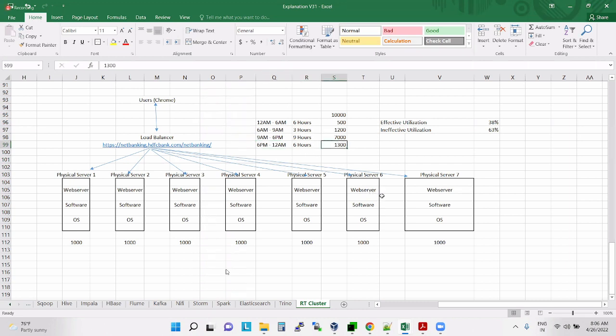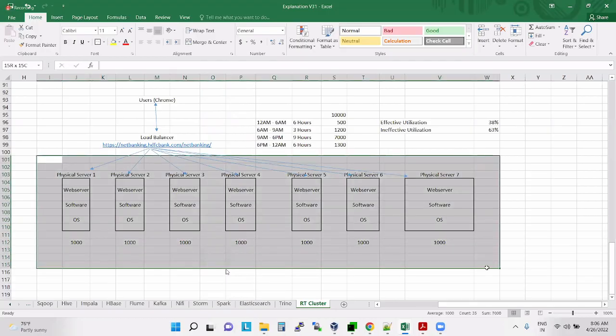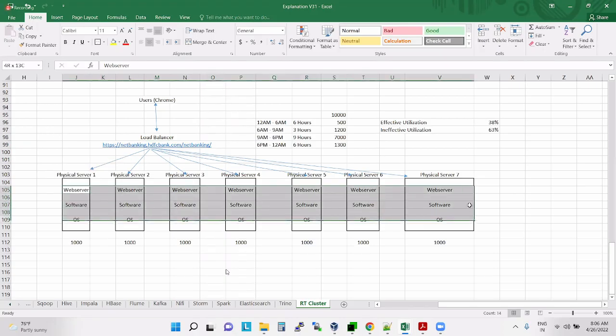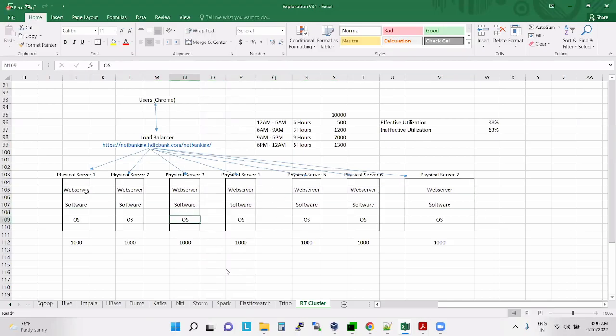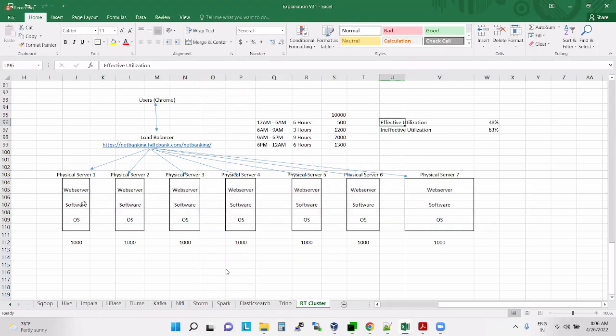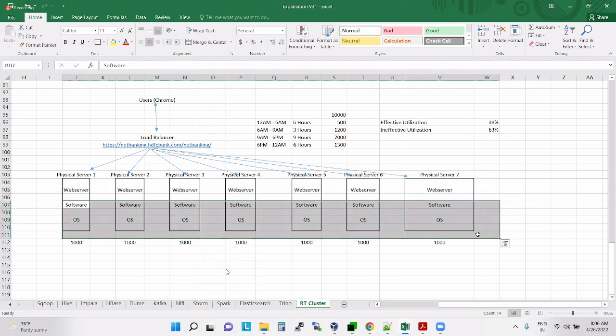Now see here, you are using physical servers and you deployed the application on 7 servers, and you are allowing your users to connect to any one of the servers, making sure the website is up and running for the users. But are we effectively utilizing these 7 physical servers? Only 38% of the time are all the 7 servers used. The remaining 63% of the time, they are idle.